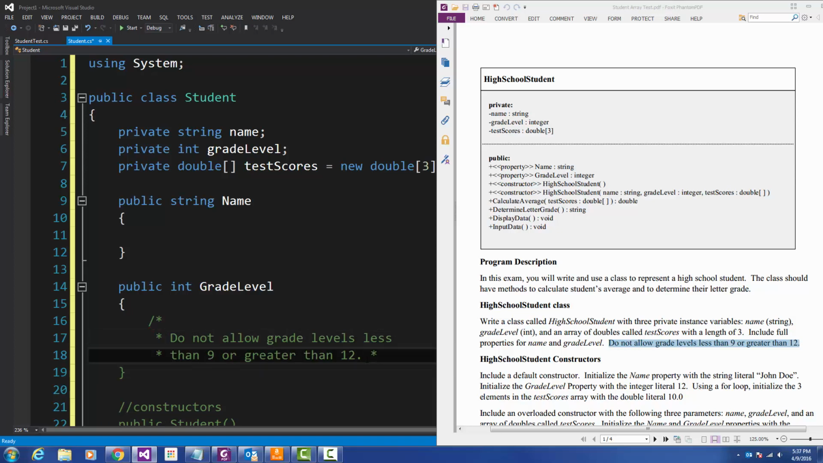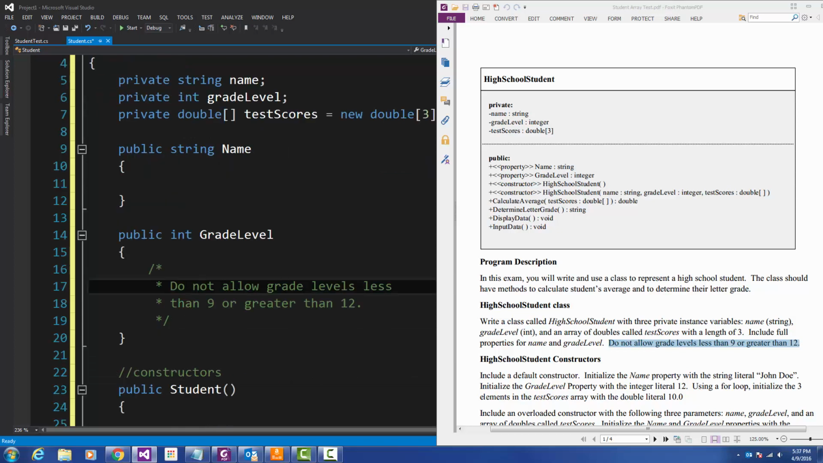Multi-line comment right here. Actually, I can move this down there. Yeah, so we can have that there so we can just look at it, make sure that we're following that.